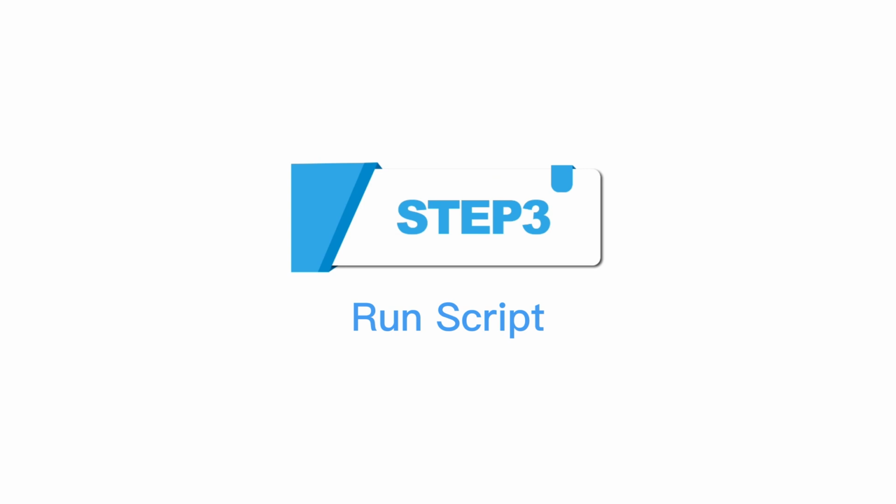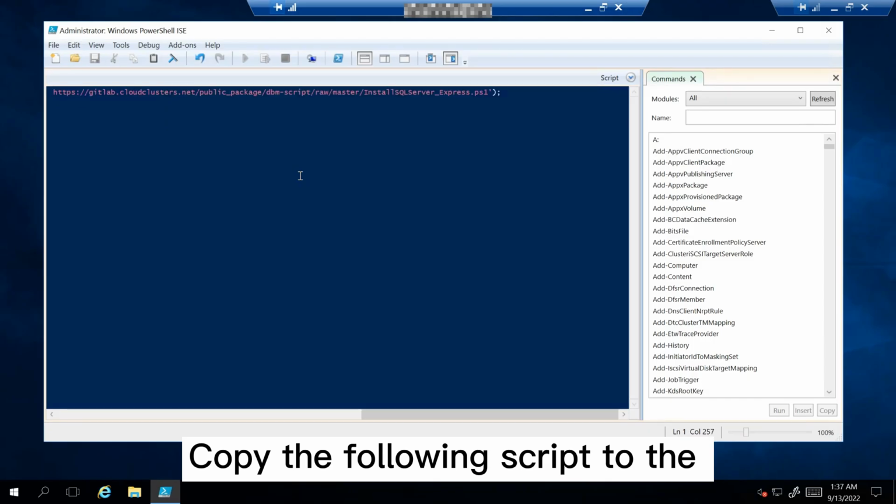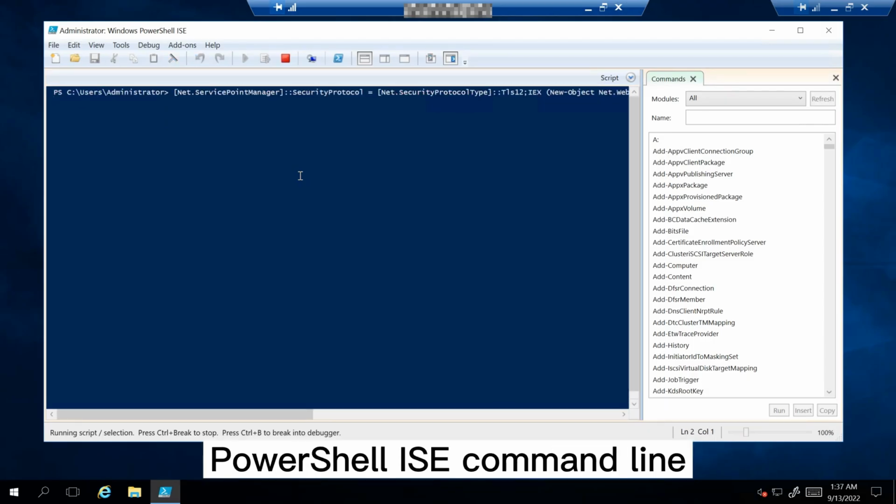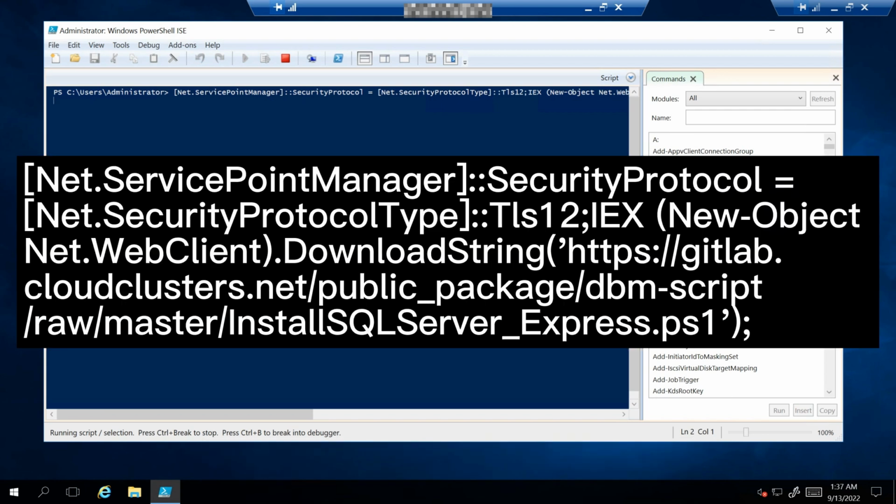Step 3, run script. Copy the following script to the PowerShell ISE command line, and then press Enter to run it.